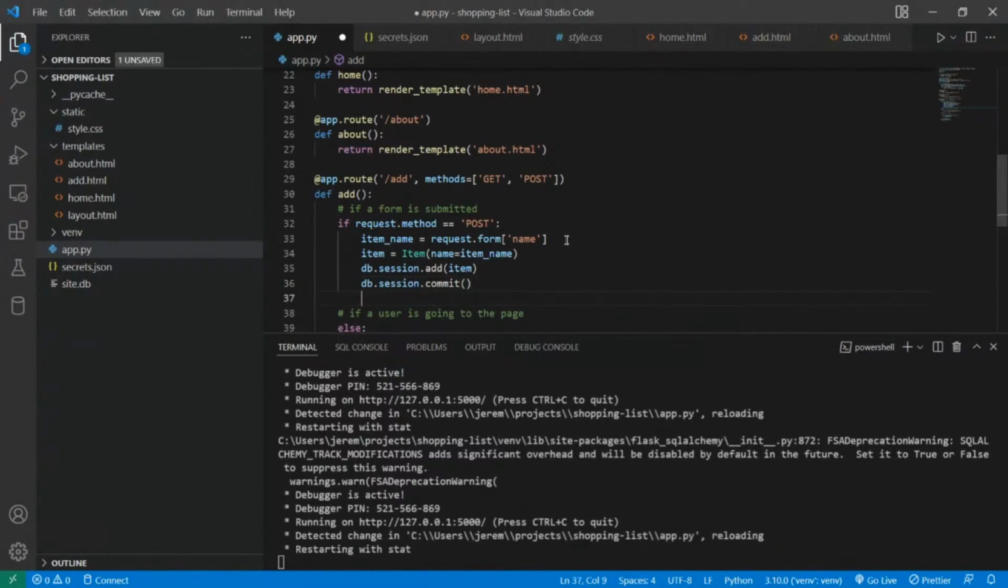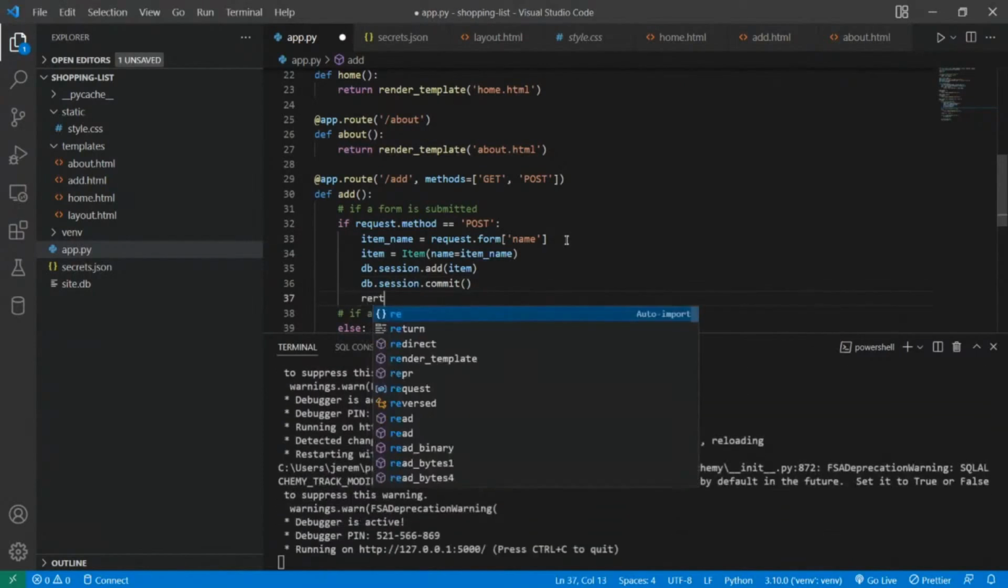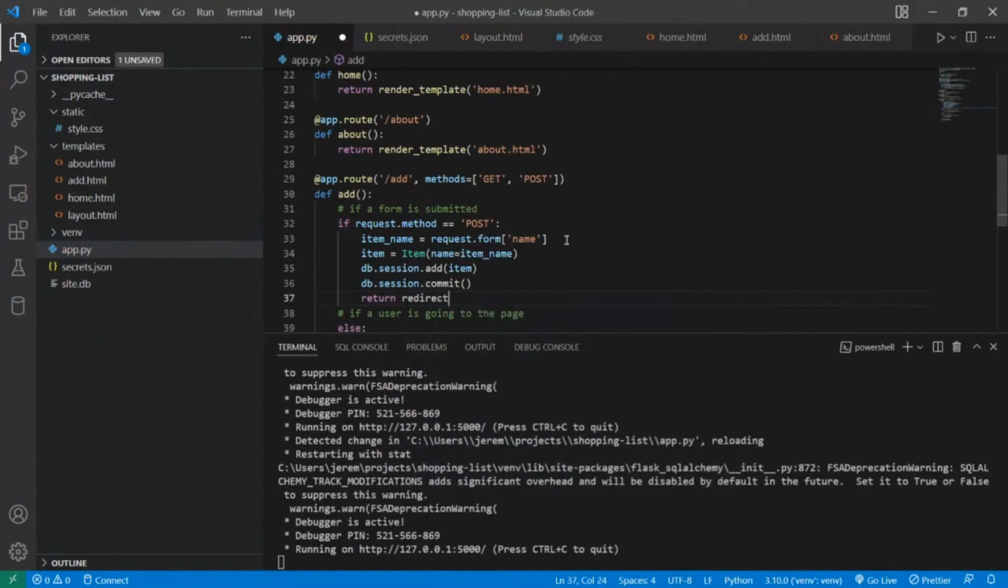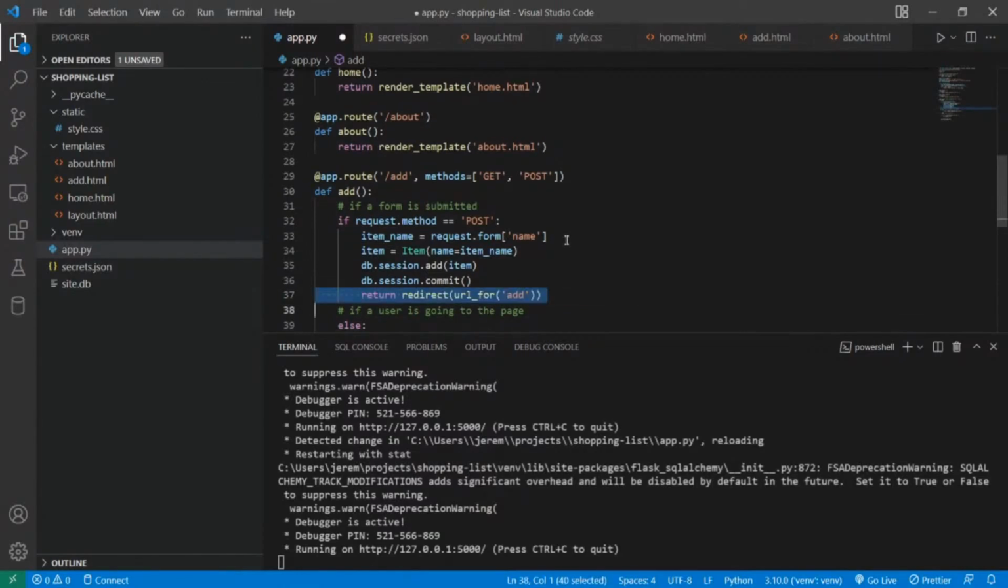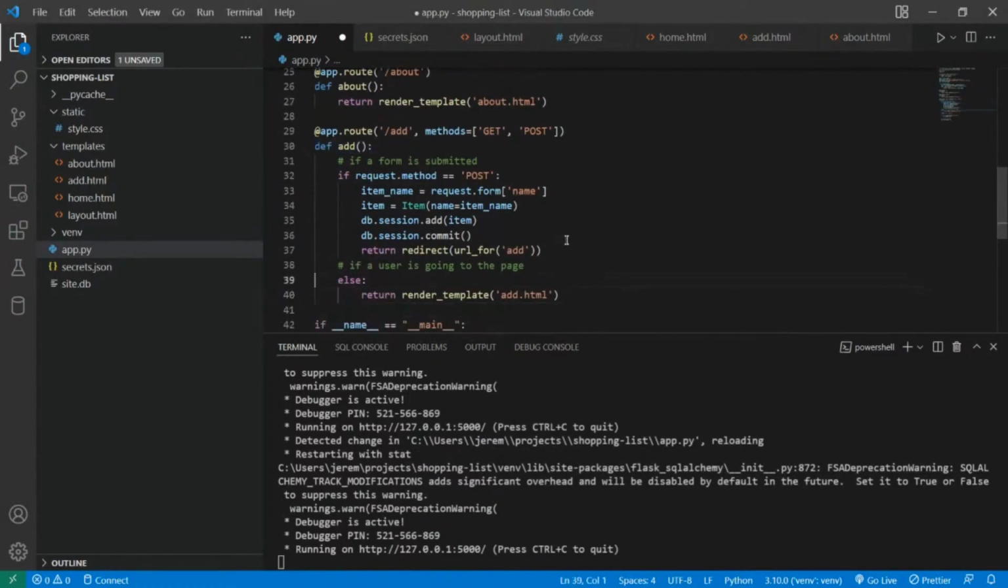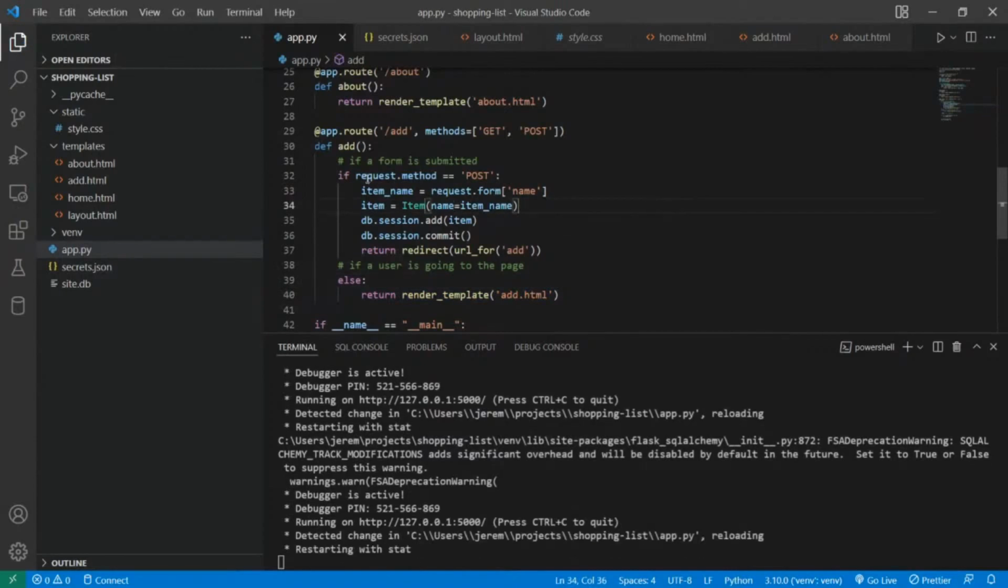So after that, you just need to return a redirect and URL for add. So this is basically saying, okay, the form is submitted. Now let's go back to add, and then it'll go and render this add.html file.